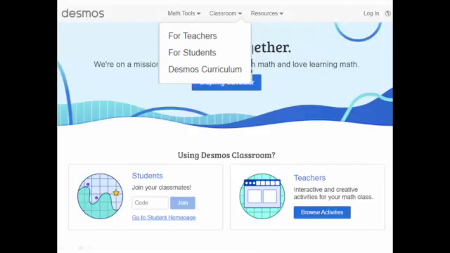Whether you use an already existing activity or one that you've created, either way you'll need to create a Desmos account. It's free for you and your students. Head on over to Desmos Classroom and you'll find additional resources for teachers as well. Enjoy!